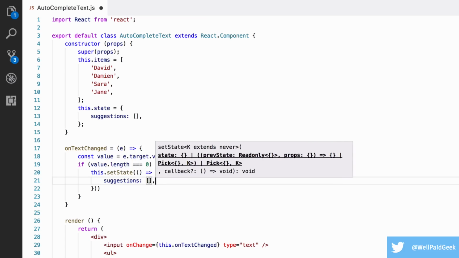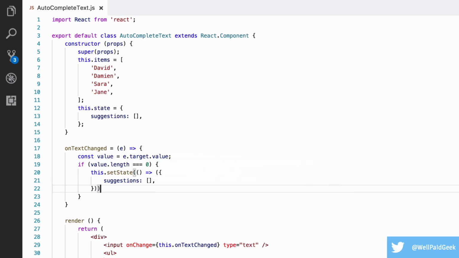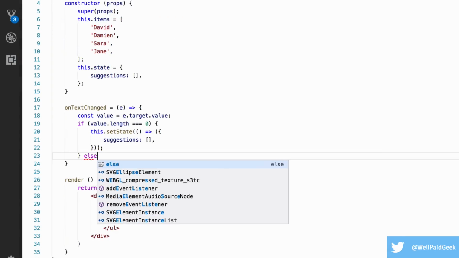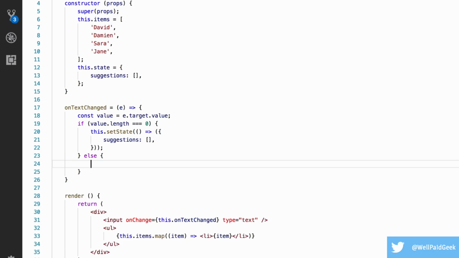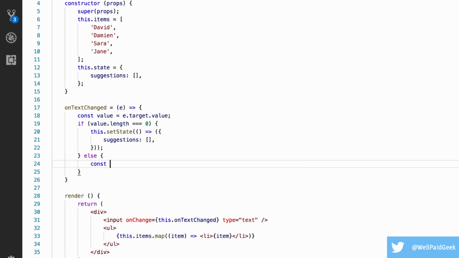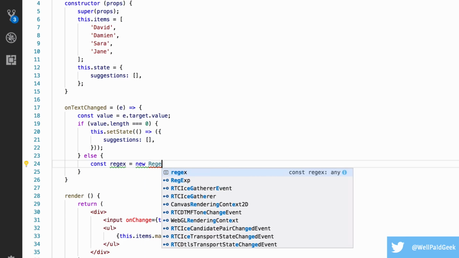So we want to set the suggestions to empty array, so the function just returns an object with suggestions as an empty array. You don't need to return the entire state from this function, just the properties you want to change. The else case is if the text isn't empty. For this case, we're going to create a case-insensitive regex to test for matches in the items list that start with the text the user entered.